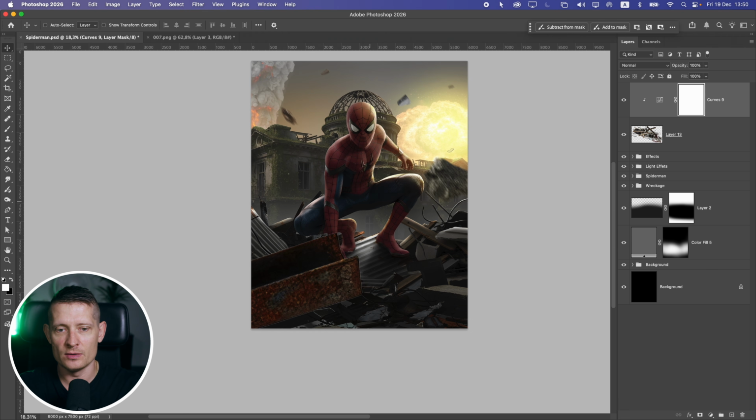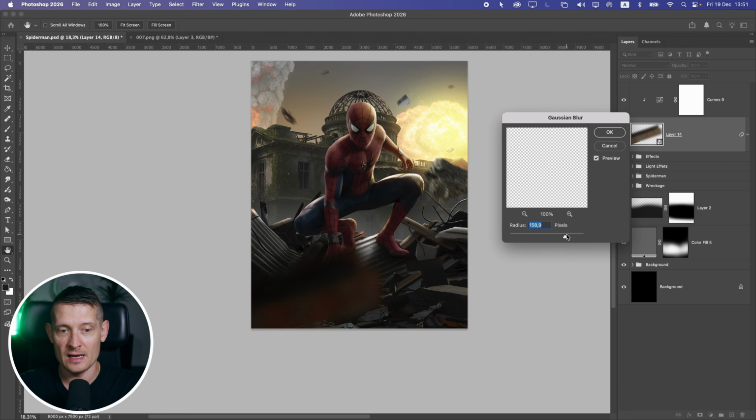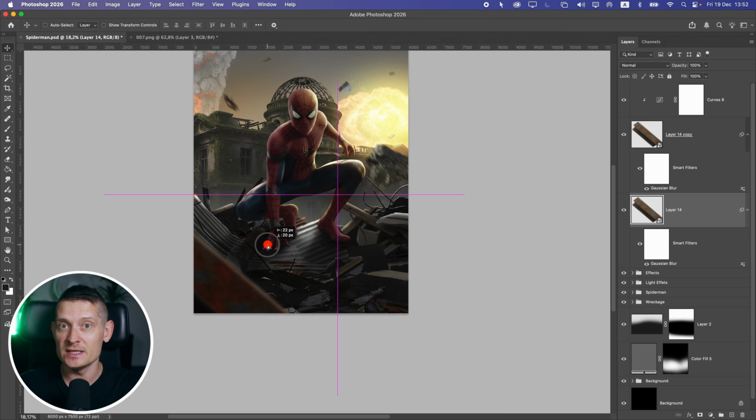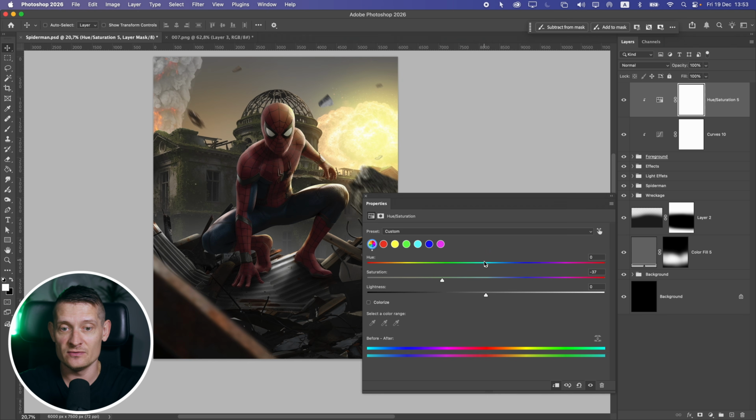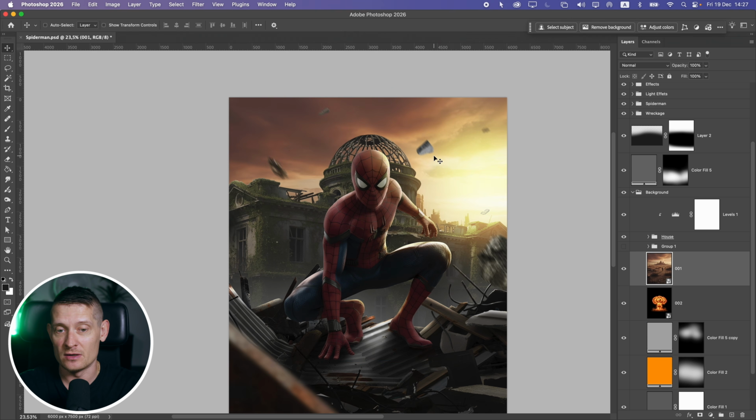Then I started working on the foreground, and in the foreground I always like to place something just to create even more depth in your image, and the only thing I actually do is to blend this and then blur it out, and that's it.